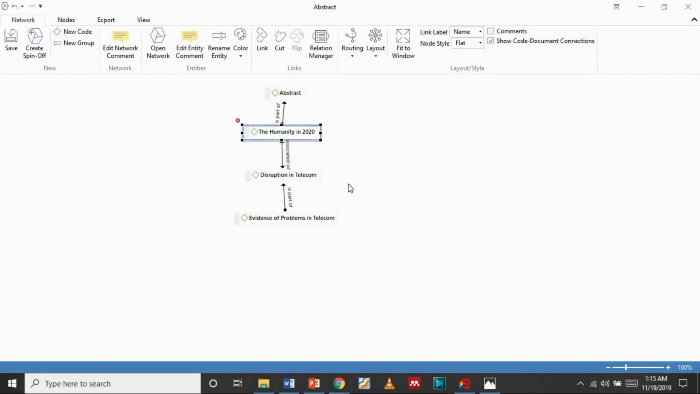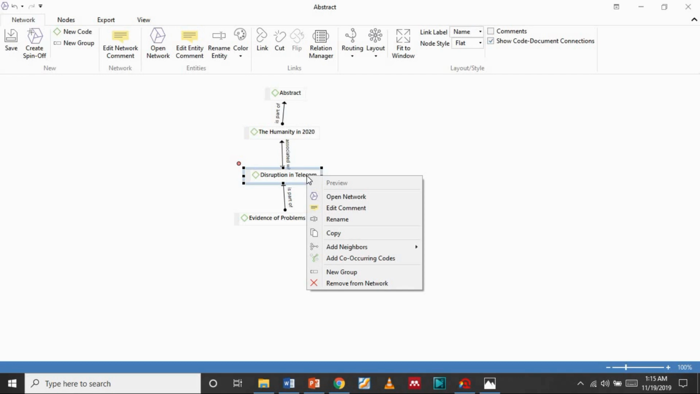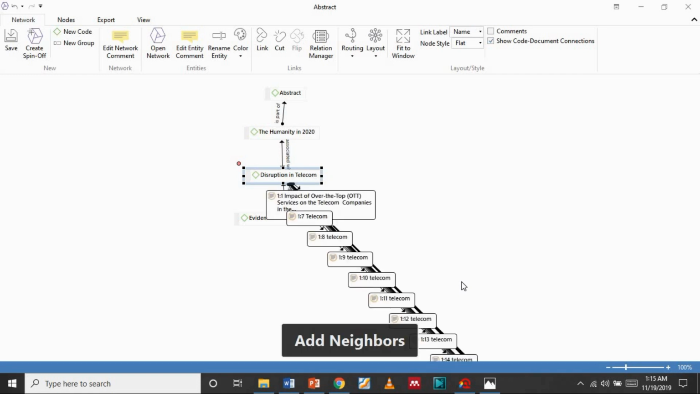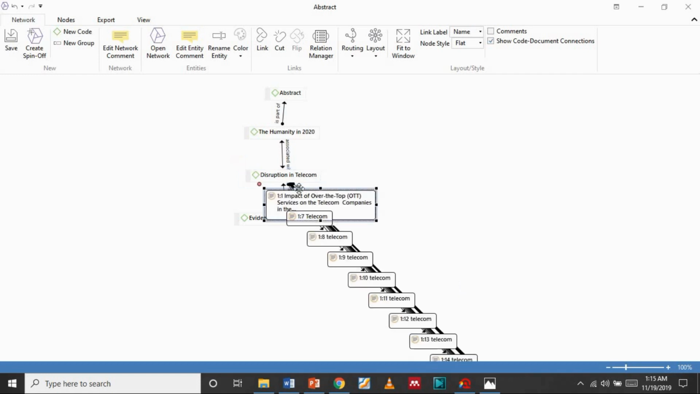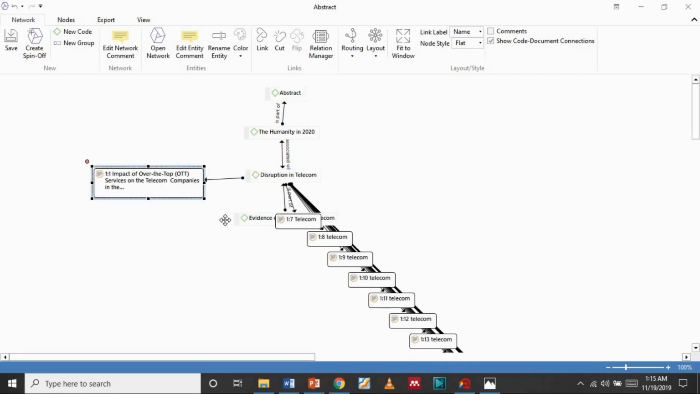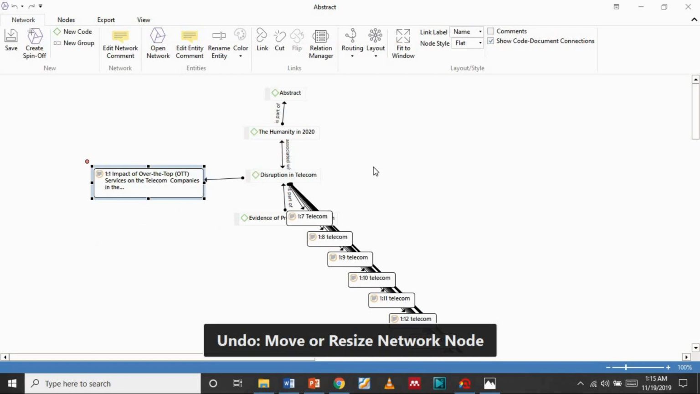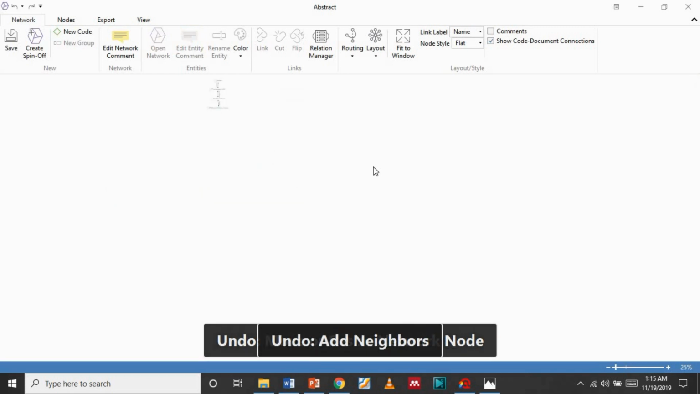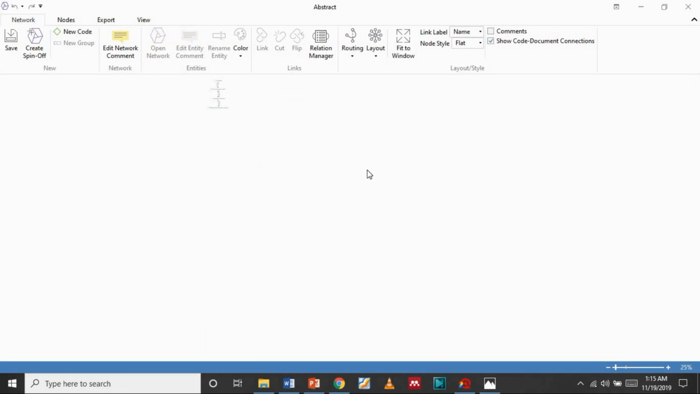the quotations with everyone. Okay, now I want to right click it and add the neighbors. I want to see all the quotations in the disruption. Okay, so now you can see all the codes which I have. Probably in disruption in telecom we had many, 58 I think, quotations. I won't add that.